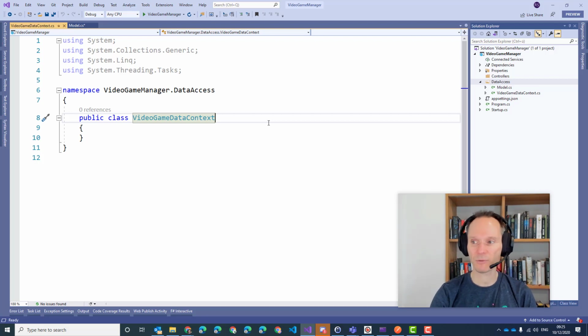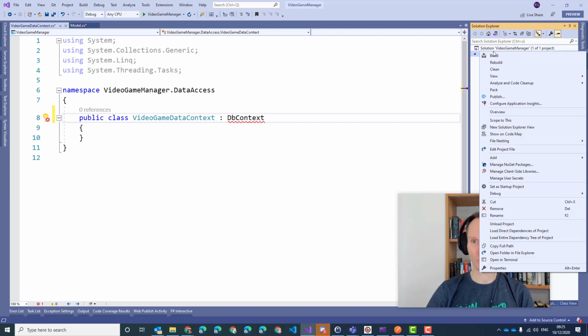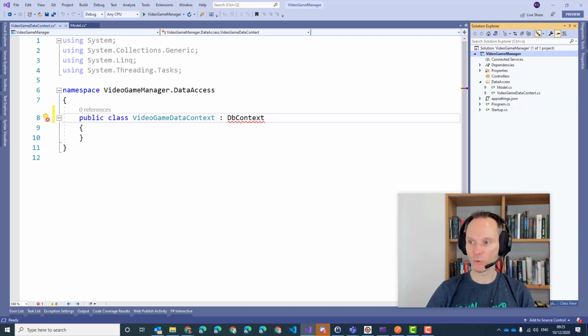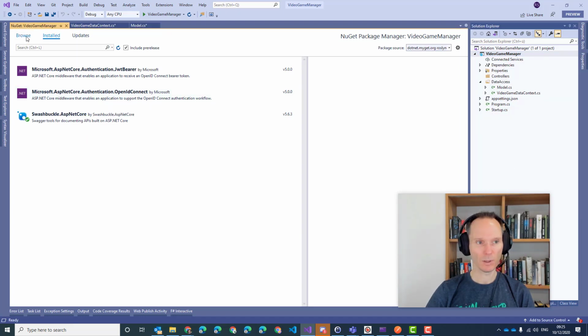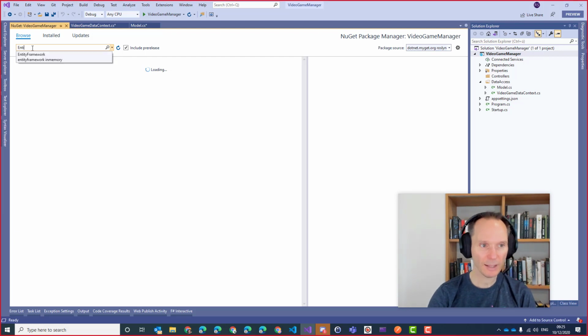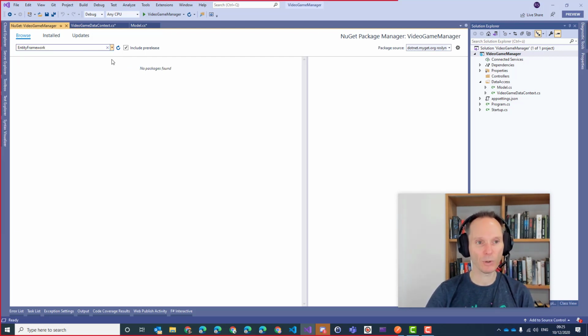So what do we have to do? First, select the proper data context base class. Oh my God, DB context base class is not available. What did I forget? Help me. Correctly, NuGet package. Right click on the project, manage NuGet packages, and look for Entity Framework. And I'm going to use SQL Server.